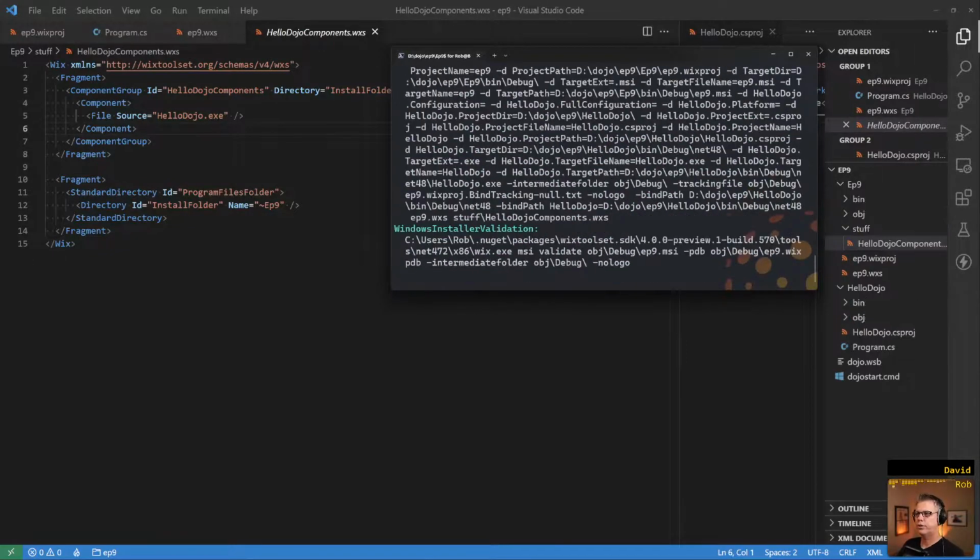Let's go build our C# project real fast, and build our things, and there you go. See, it found it: stuff, Hello Dojo. That's because the WiX project looks for all the WXS files in this folder and below, and it just sucks them all up. Okay, yeah, that's kind of what I was thinking, but I didn't know.